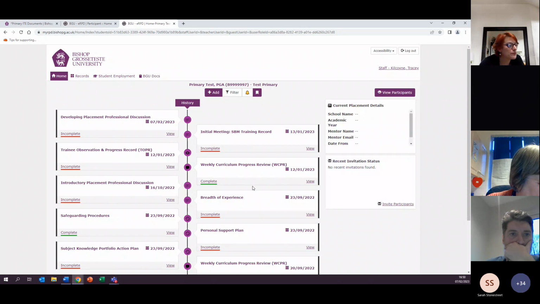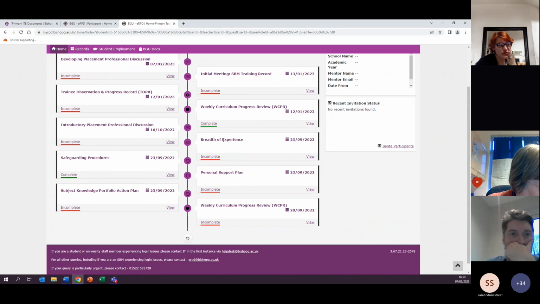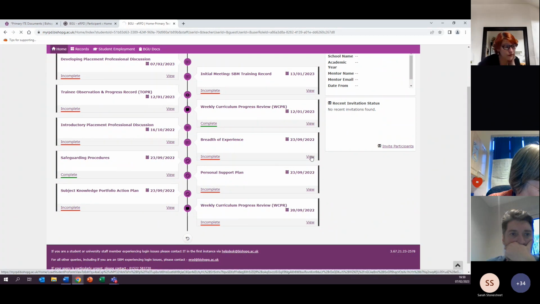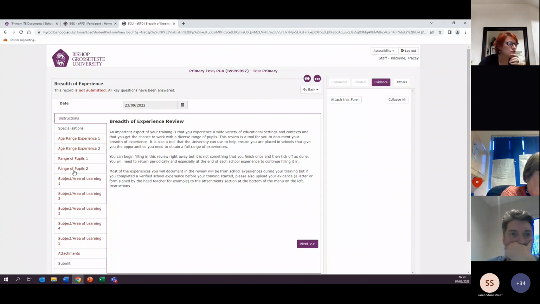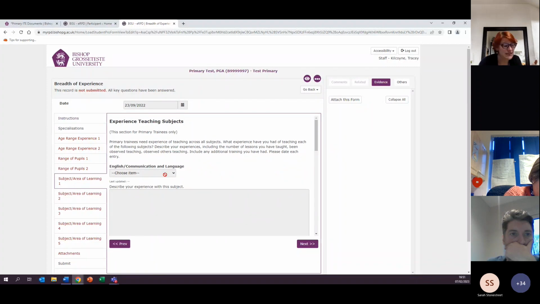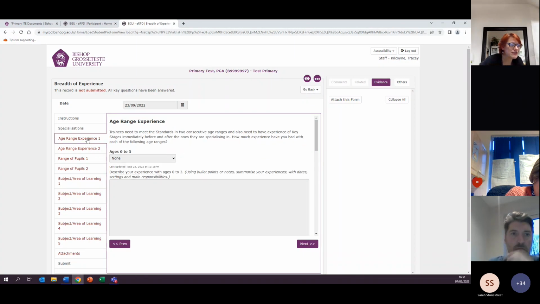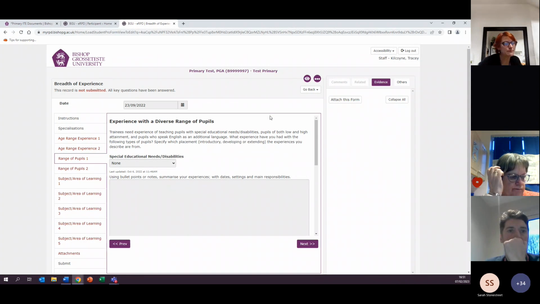The breadth of experience is a document that they use over the whole of the placements, from introductory right to developing, and it is just a log of their experiences. So if they've had lots of experiences of teaching English, they will have logged here what their experiences are. So if you're just interested in what have they done before, you can dip into this and see what's their experience of working with the age group before the year that they're in with you, or what's their experience of SEN.